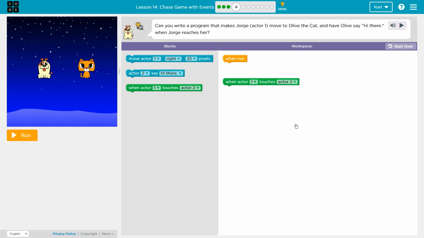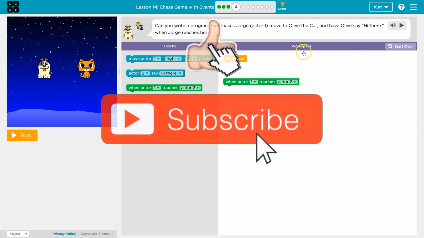Can you write a program that makes George, actor 1, so that's the computer name for him, actor 1, move to Olive the cat and say, "Hi there." Ooh, now they're combining stuff. When George reaches her. Okay.